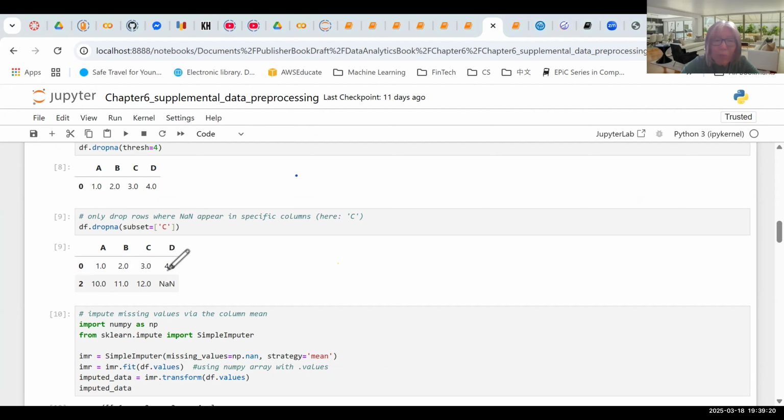And you can also specify the subset. The idea is that it only drops rows when NaN appears in a specific column. So here you specify the subset is C. Only when NaN appears in this specific column will you drop that row. Otherwise, you're not going to. That's why you can see D is not impacted. That's why row 2 is not impacted.